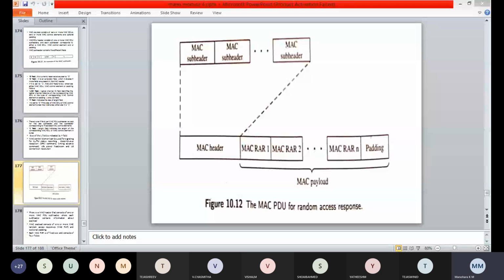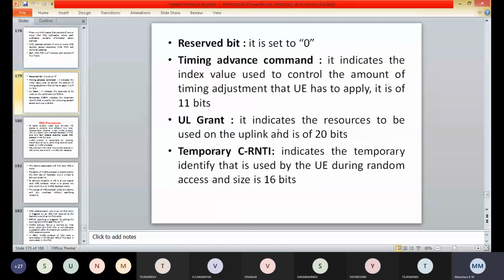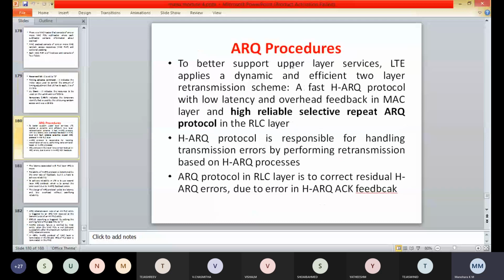So next we have the ARQ procedures. Sorry, here the UL grant, which indicates the resources to be used on the uplink, and it is of length 20 bits. C-RNTI: this field will indicate the temporary identity that is used by the user equipment during the random access. So here the size is of 16 bits.